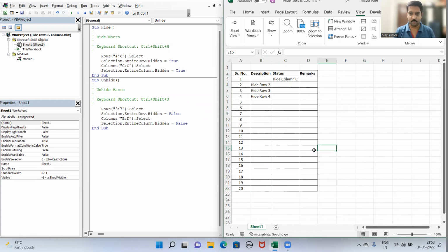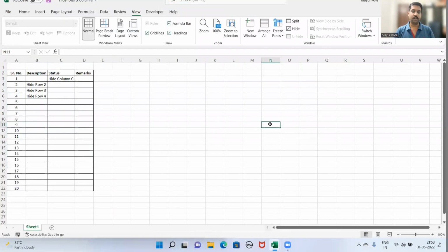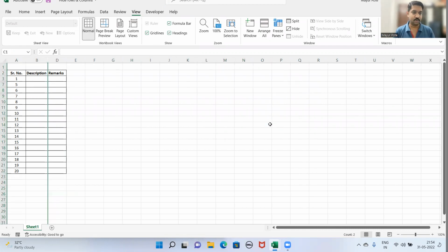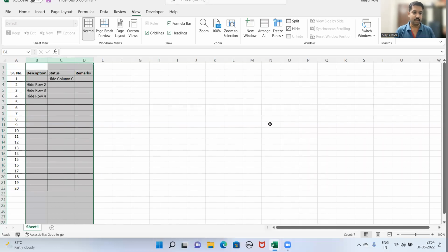Now, how you can execute this code? Just let me make it maximize. So, as you remember, we had used the shortcut key for hiding, Control Shift H, H for hide. So I will click Control Shift and H. Okay, so all those rows and columns got hidden. Now for unhiding, the shortcut key was Control Shift and U. Okay, as you can see, it is working.